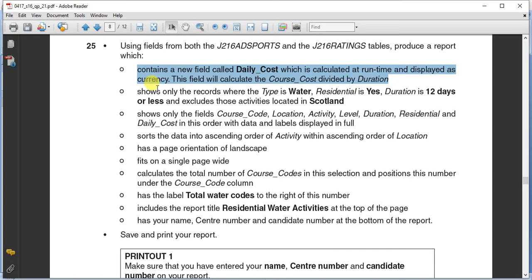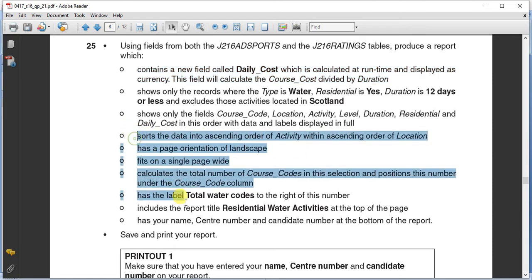Also show only the records where water is the type, residential is yes, duration 12 or less. What does 12 or less mean? It means less than or equal to 12, and it excludes those activities located in Scotland, يعني not in Scotland. Shows only fields course code, location, activity level, duration, residential, and daily cost in this order with data and labels displayed in full. Sorts the data into ascending order. So this will be all in the report.